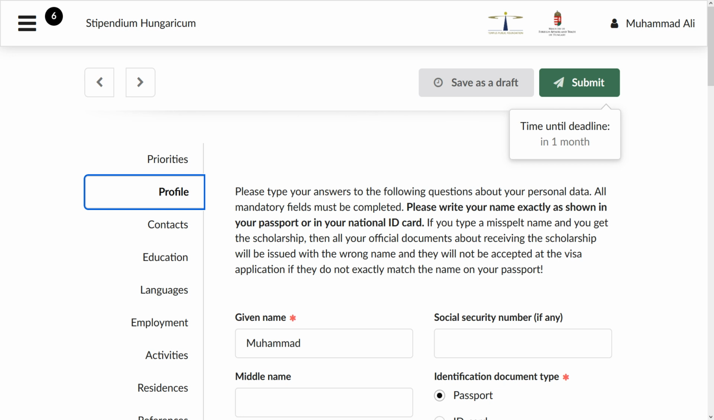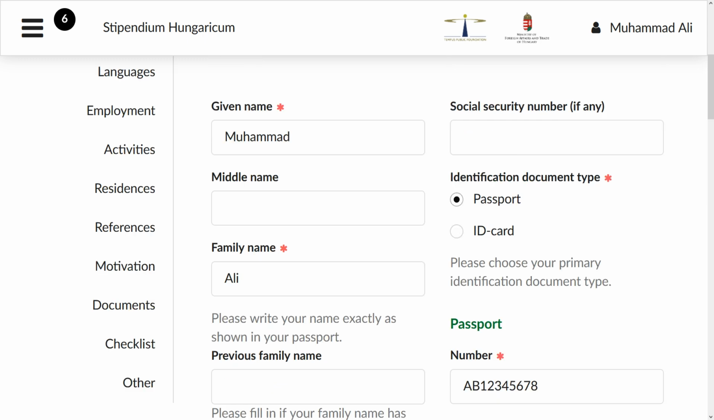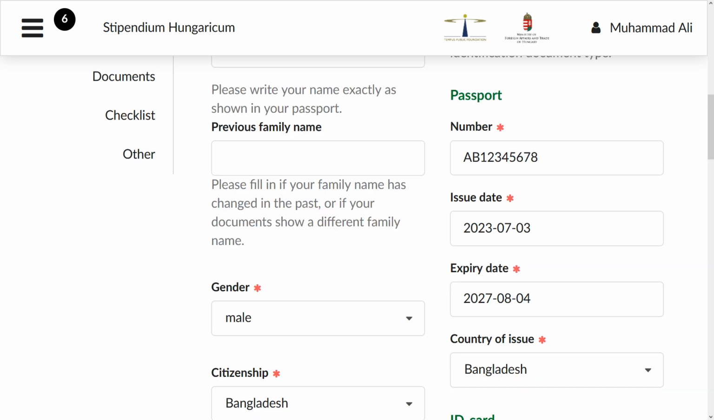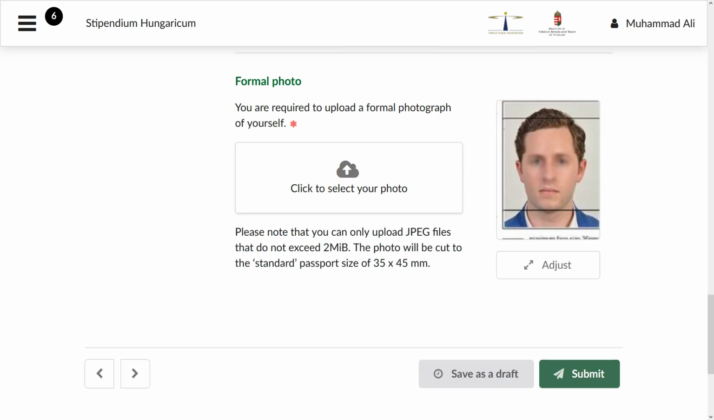Here, answer questions related to your personal data. Make sure the information you provided is accurate, as incorrect information can render your application useless. Then select your gender and country of residence. For the identification document type, choose passport if you're using your passport number, or ID card if you prefer to use your ID card number. Input your ID number, issue date, expiry date, and the country of issue. Next, enter your parents' information, provide your date of birth, country of birth, and specify your place of birth address. Upload your passport photograph in the provided space. Then save your application and proceed to the next section.